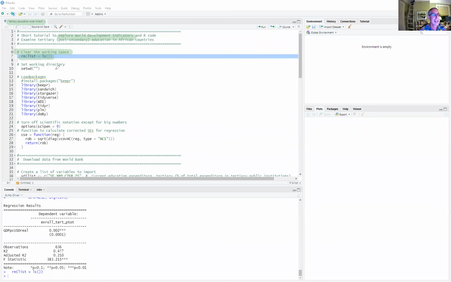So we cleared. We are not going to set a working directory in this script because we're going to download the data from the World Bank Development Indicators server in Washington or wherever they host their data. So we don't need to load in something locally from our computer.